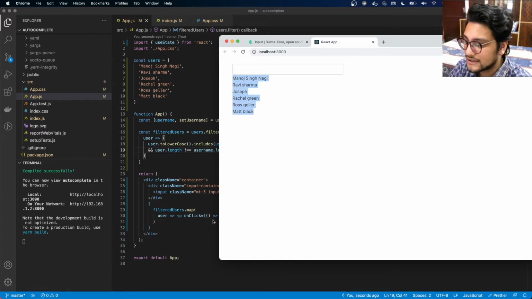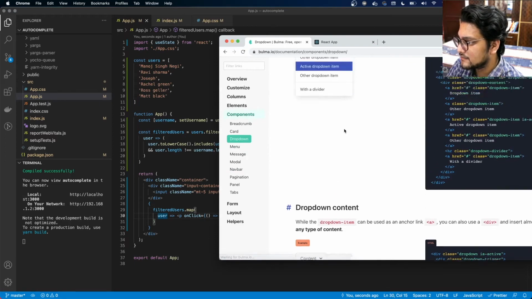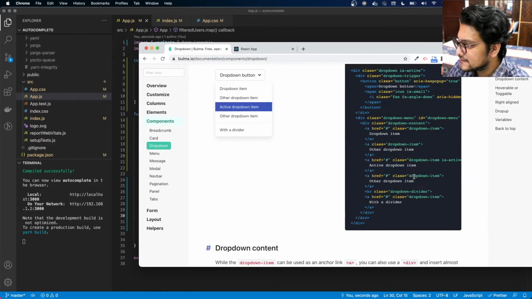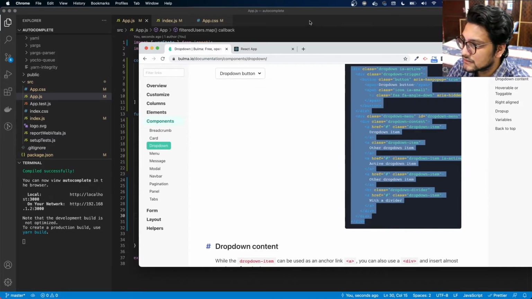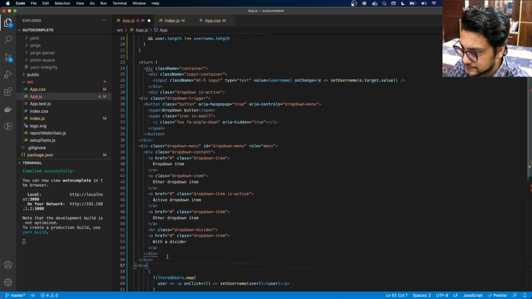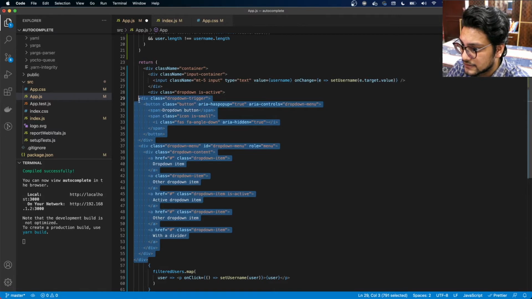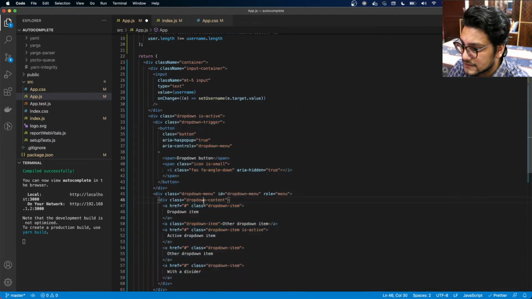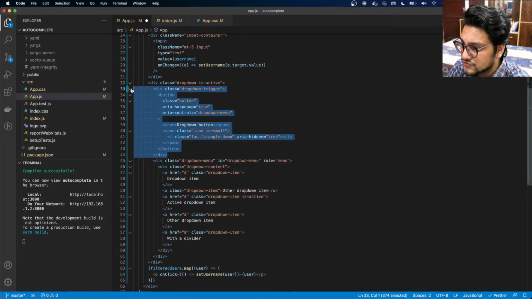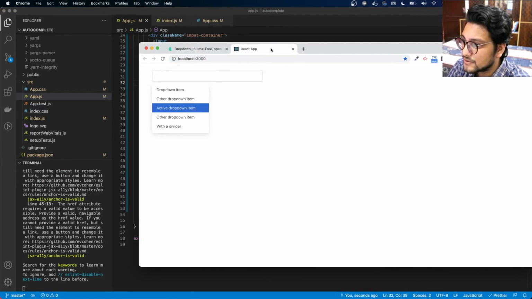But this is not looking that good right now. So I'm going to change it to a drop down. In order to do that, I'm going to go here, go on the drop down, and I'm going to use the drop down menu just like this. I'm going to copy this whole thing and paste it here. I don't need the divider, so I'm going to remove that, and I'm going to format this. So now instead I will remove this trigger thing and see if this works. So yeah, you can see the drop down, right?